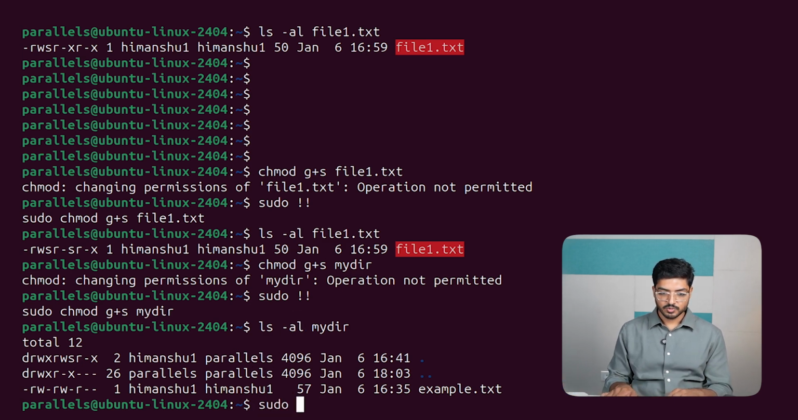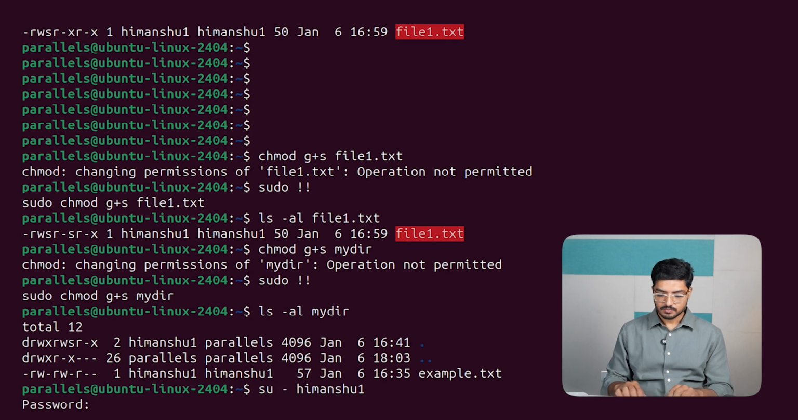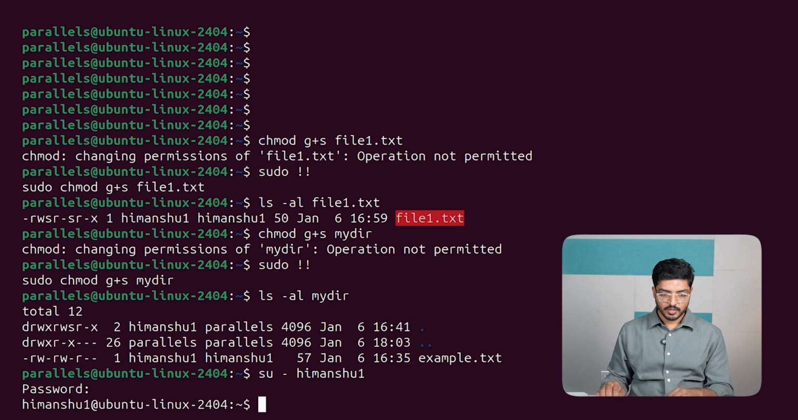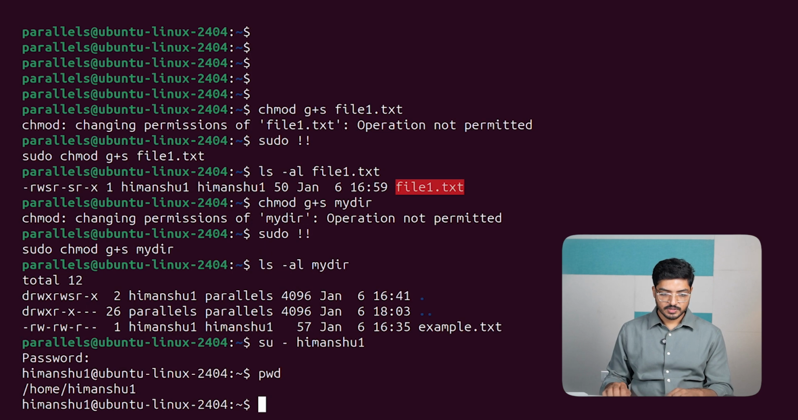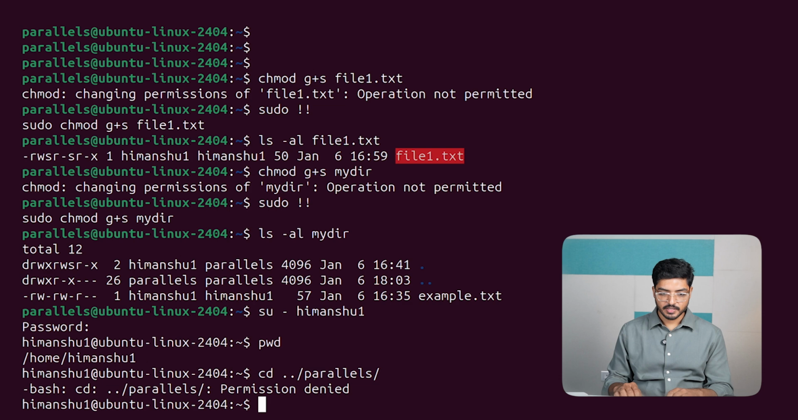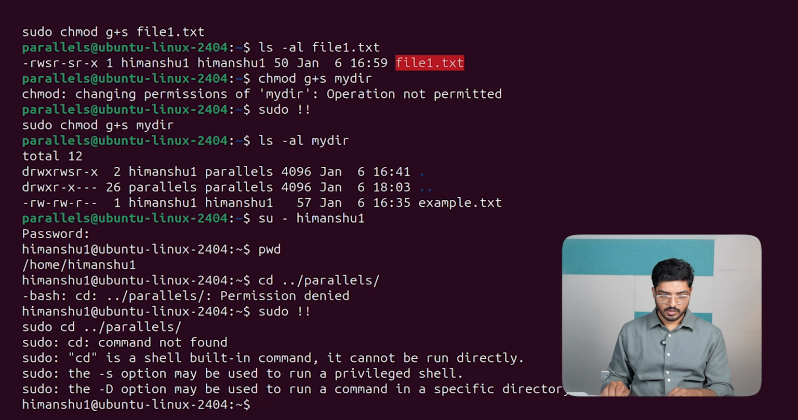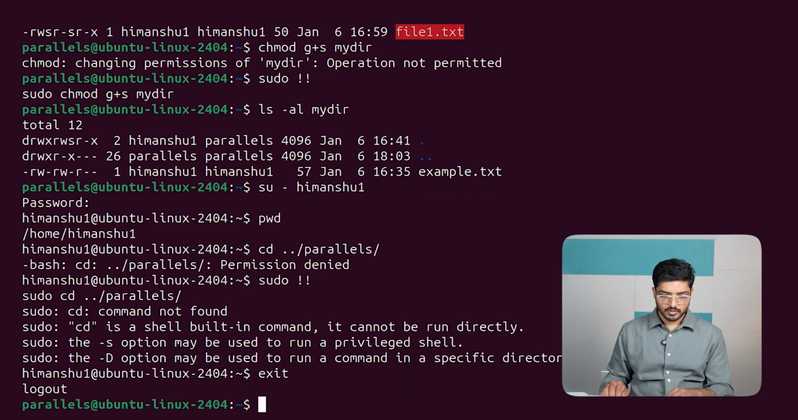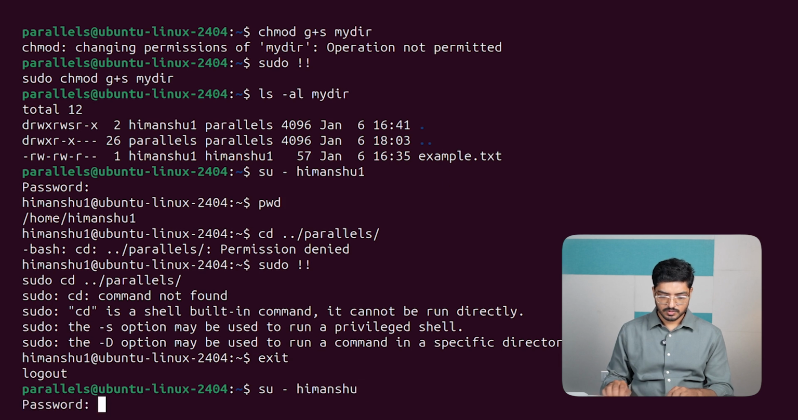Let's switch the user to Himanshu1. Okay, now I have switched the user. Let's check my home directory, /home/Himanshu. Let's see if I am able to go here. I'm getting permission denied. That's okay. Let's try sudo. Still okay, no worries. Let's do one thing. What if I switch to this user?